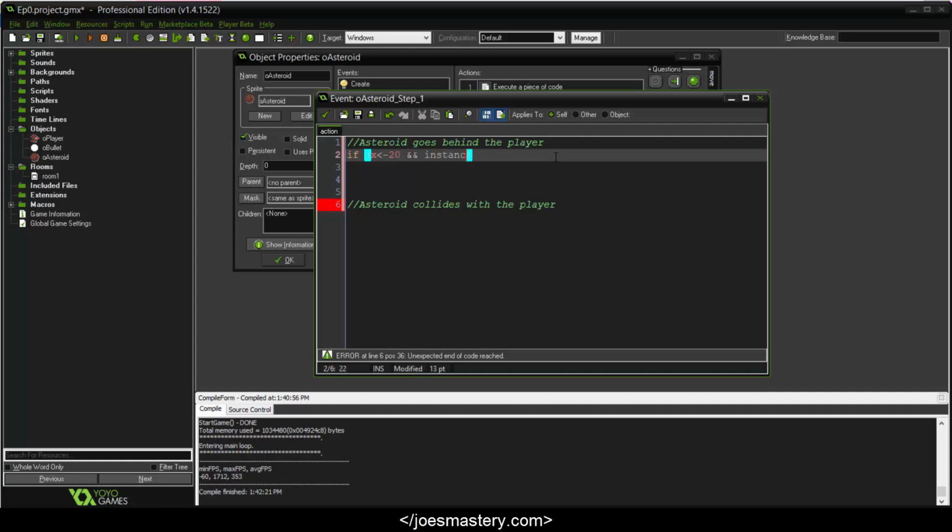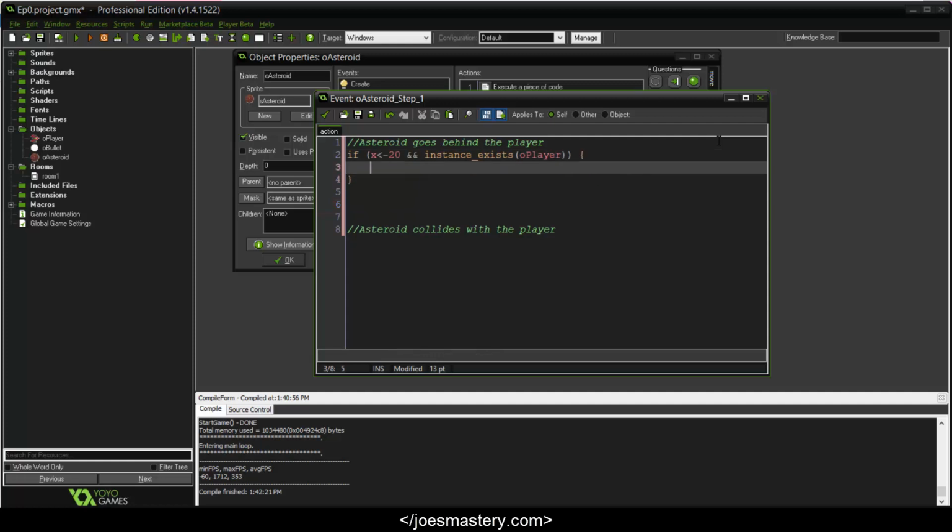We also want to check if oPlayer actually exists, because if the player dies and it still checks for a collision with the player, it's going to give us some errors. Cool. So if x is smaller than -20 and an instance of oPlayer exists, then we're going to lose 1 health: oPlayer.hp -= 1. We have to do this because hp is an instance variable, so it can't be accessed directly from oAsteroid.